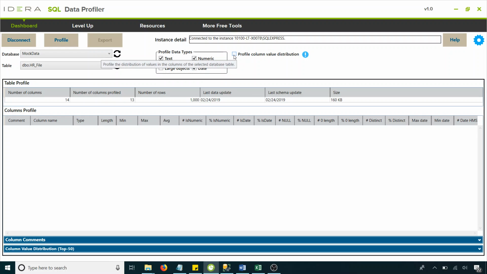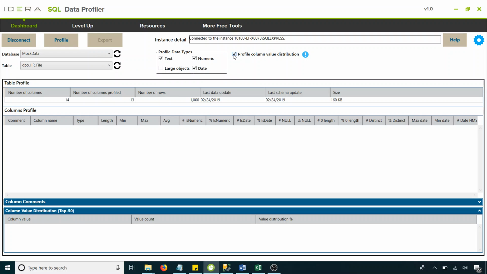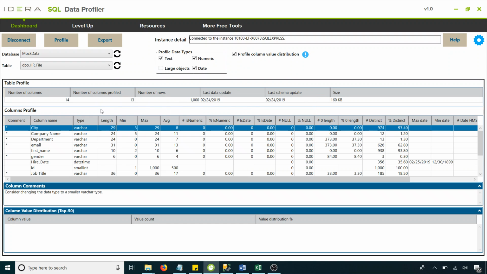I'm going to select profile column value distributions here, and you'll see what that does in a second. I have a little bit of an issue with the results from this, but for now, we're just going to check it. And we have our database, we have our table set up. So now all we do is hit profile, and it's going to go to work, right? Boom. Comes back with a column profile.